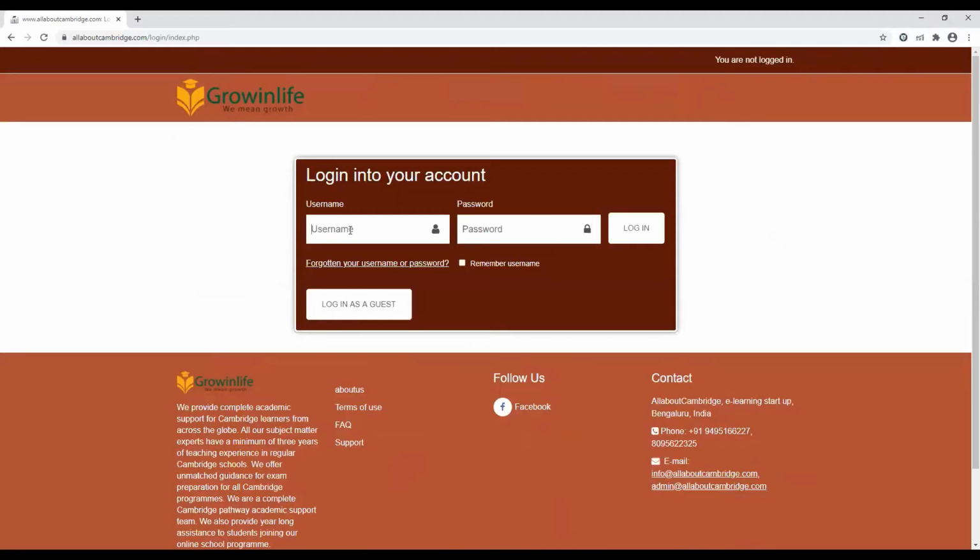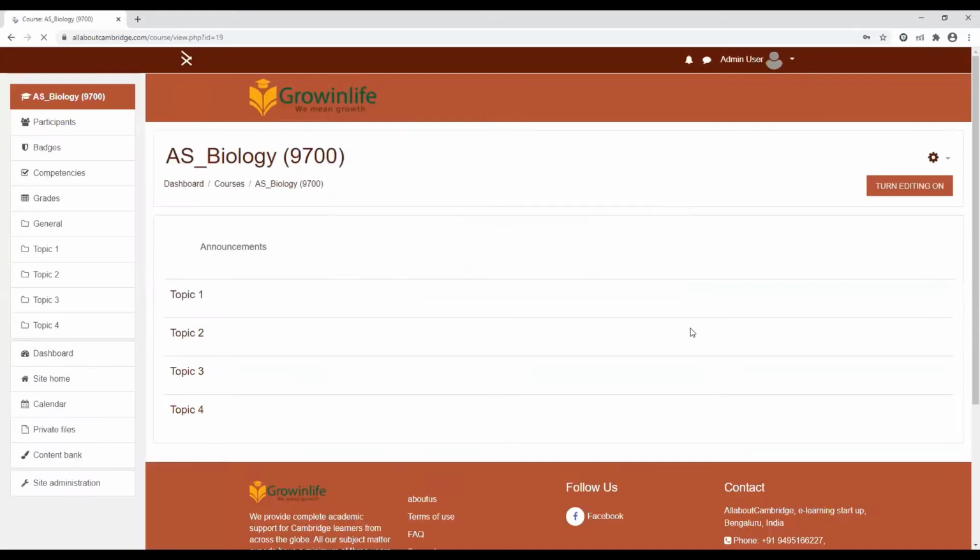So click, enter your username and your password, and then log in. So you are now in the platform. This is what you see.